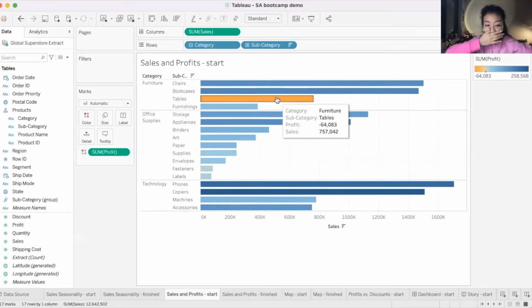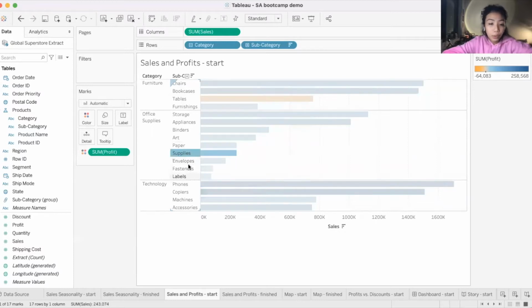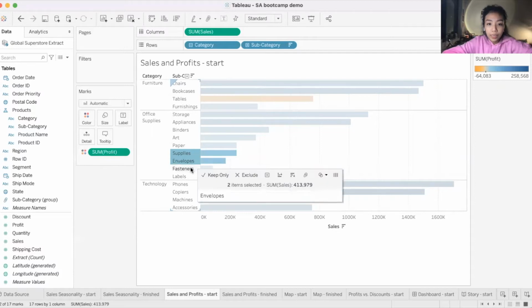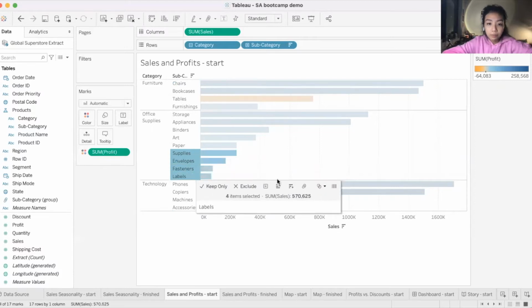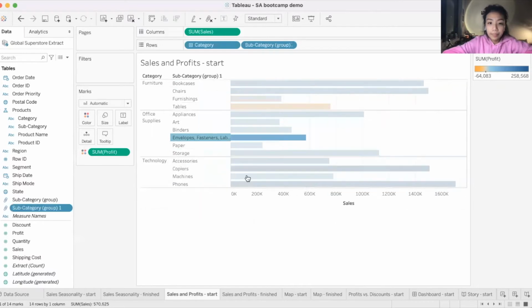Okay, great. So actually, we can do something more advanced on that. I want to group these four items into a group. When I'm pressing Shift, I can easily select multiple subcategories, and then click this clip icon, which means group, and then it's grouped together.